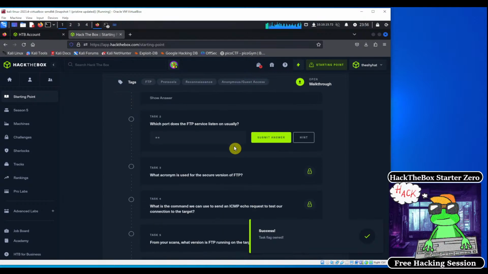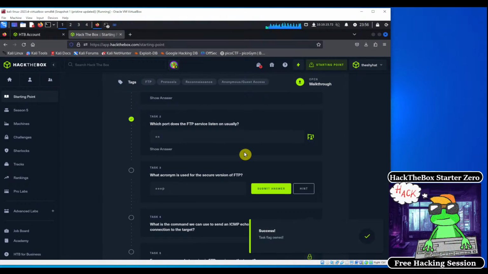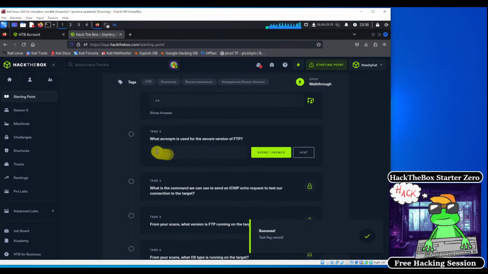And then question 2, which port does the FTP service usually listen on? FTP usually listens on port 21, just like what we found from the Nmap scan. Submit that as the answer. The next question is, what acronym is used as the secure version of FTP? There is a more secure version of FTP, and the acronym for it is SFTP. So that is the answer, SFTP.